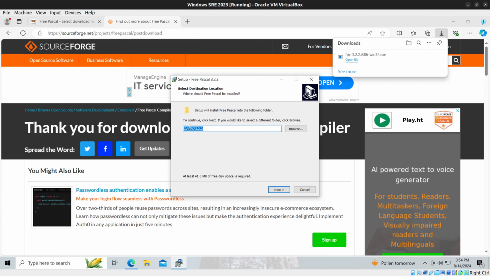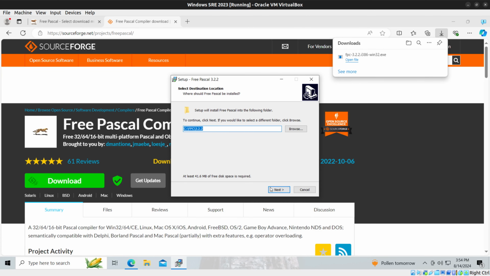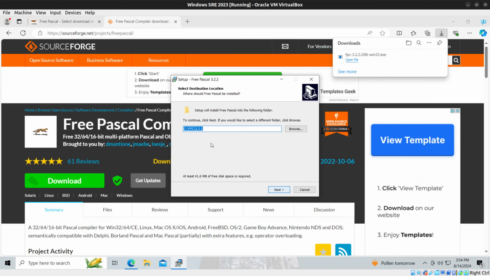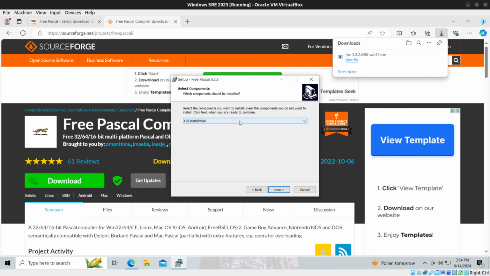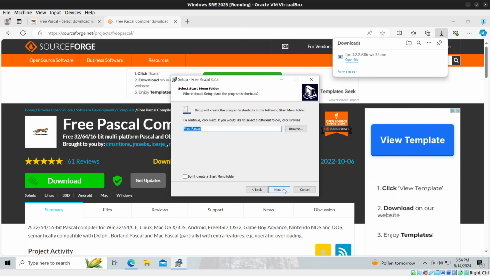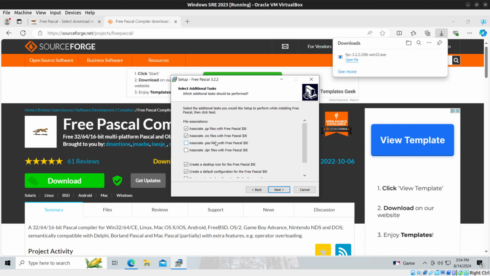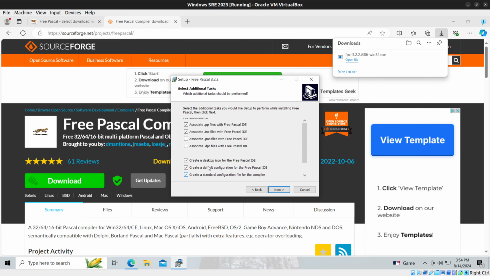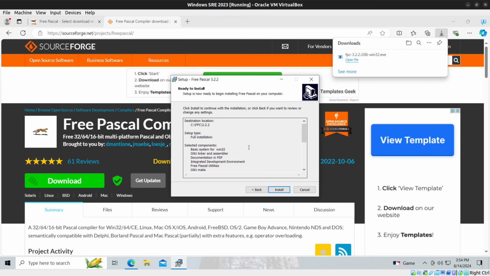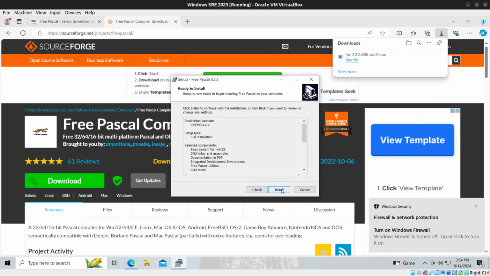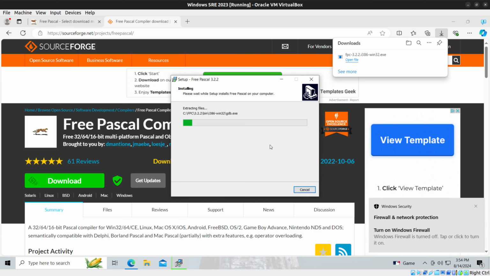So it looks like it's going to install everything into this folder. I hope it does. If it can keep everything in that folder, then we're totally chill. We'll do the full installation and see what happens. Shortcut will be called Free Pascal. That's cool. File associations. Hopefully the configuration files get installed in that folder. I don't think it's going to add anything to the path, so we might have to do that. And it's going to run.